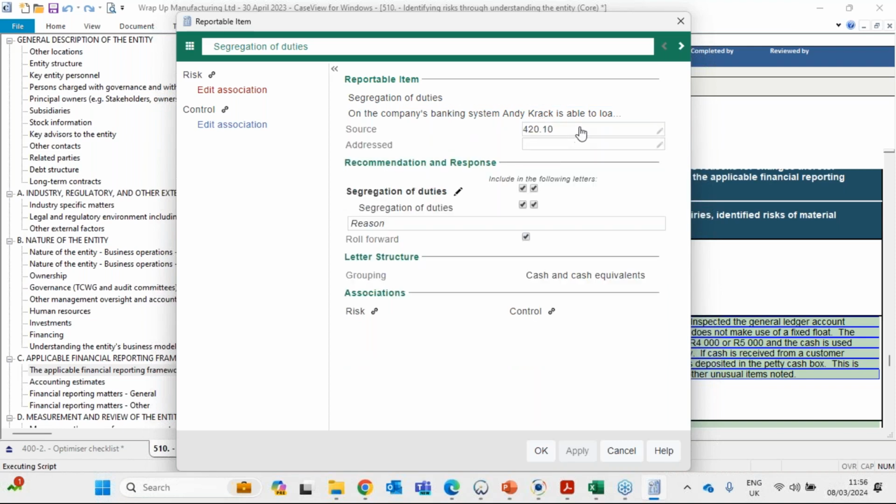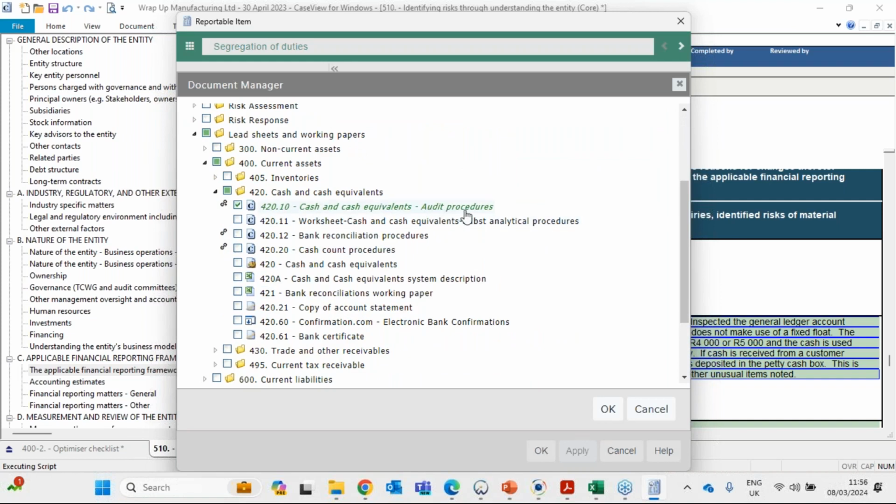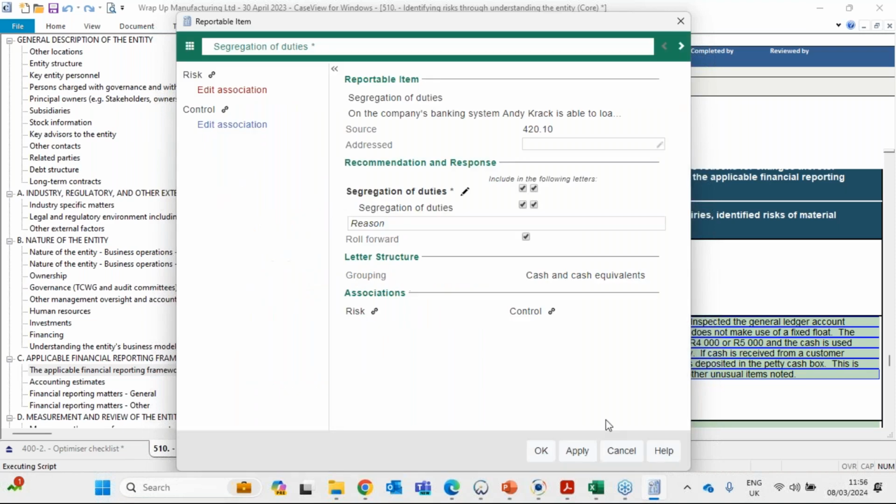Source, I've selected the document for 2010. So that's the audit procedure. We're going to come to that in a few moments. And there we can go to the system description, so you can also link to the different documents. Press on OK. You also need to provide your recommendation and responses.